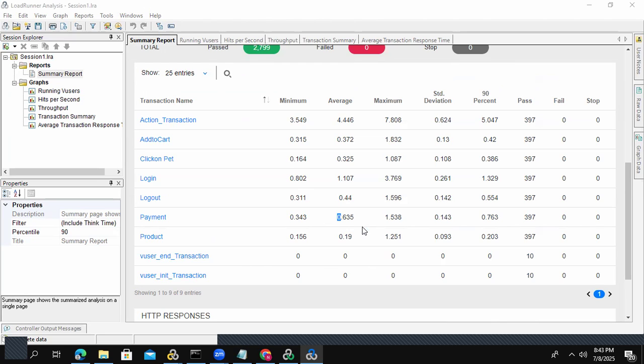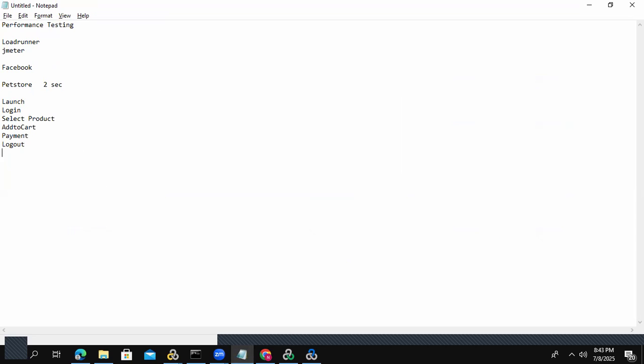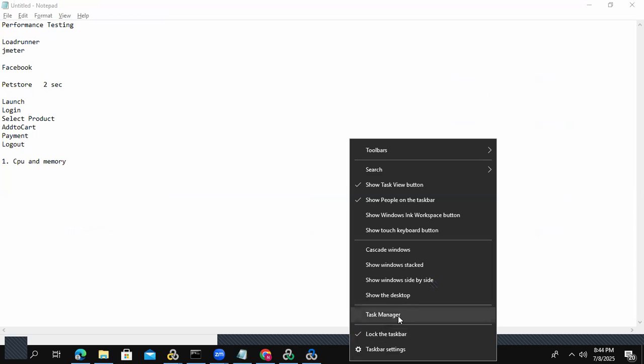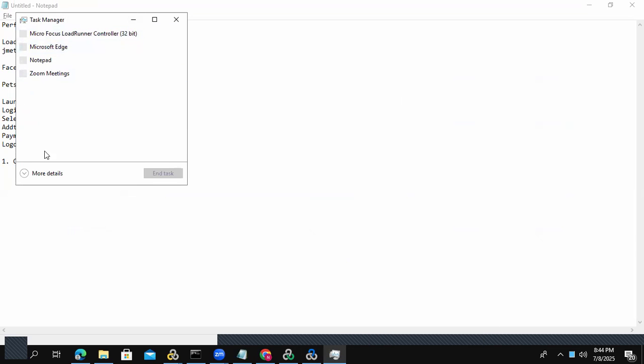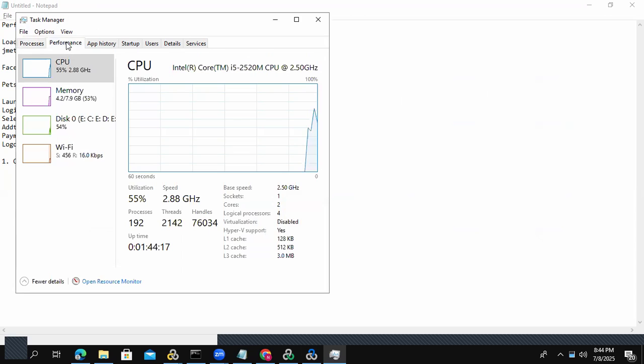Then what can we do? We need to check what the issue is, why this payment happened in 4 seconds. There can be many reasons. One of the reasons is CPU and memory. If you observe here in Task Manager, in the more details in the performance tab, you can see CPU is now 39 to 40%. Memory is 53% used, and still 47% is available.